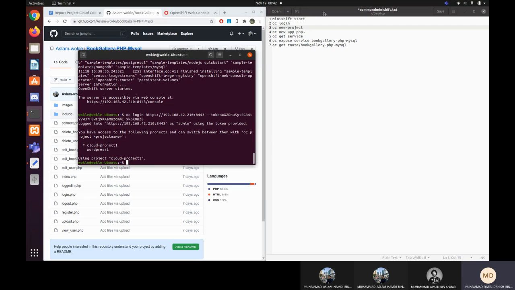Bismillahirrahmanirrahim. Assalamualaikum warahmatullahi wabarakatuh. My name is Muhammad Aiman bin Anwar. I will proceed from Muhammad Aslam. At the last step, he logged into Minishift and then showed the GitHub link. After that, I will use the command oc new-project to create a new project. My new project is Cloud Project 2.